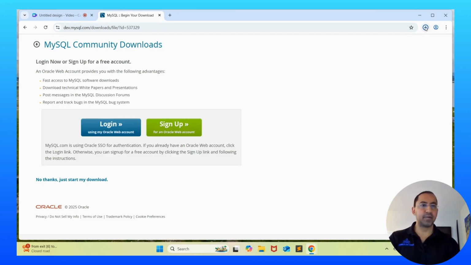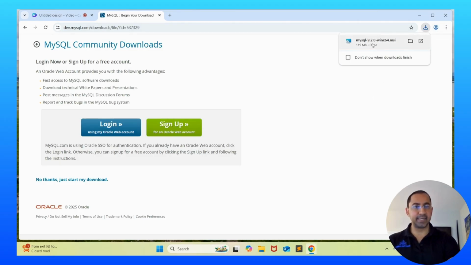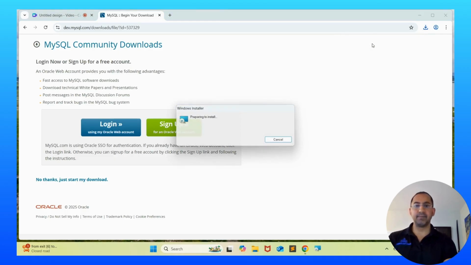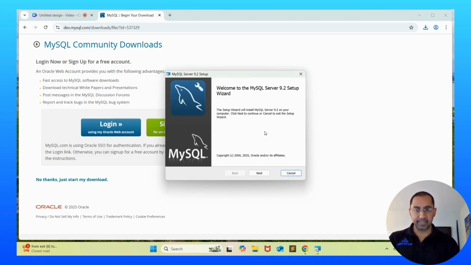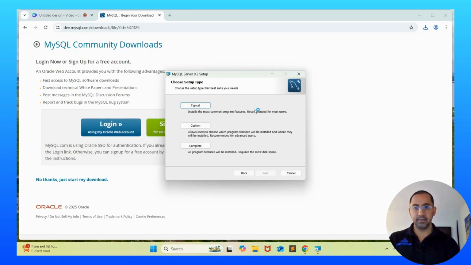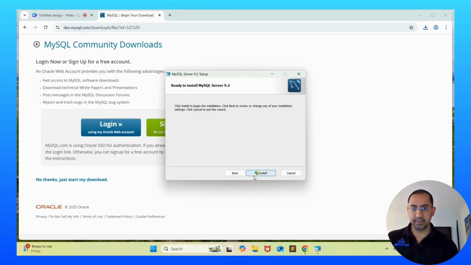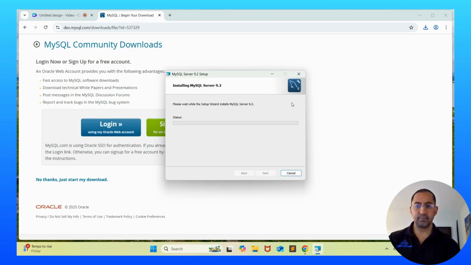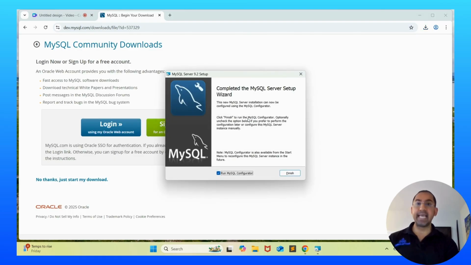And once that's ready, on the top right, we'll select that download button and then open up that MSI file. All right, click on next, accept the terms and license agreement, go to next. And from here, let's install the complete package. Then click on install. And that should be it for the installation. From here, we'll click on finish.